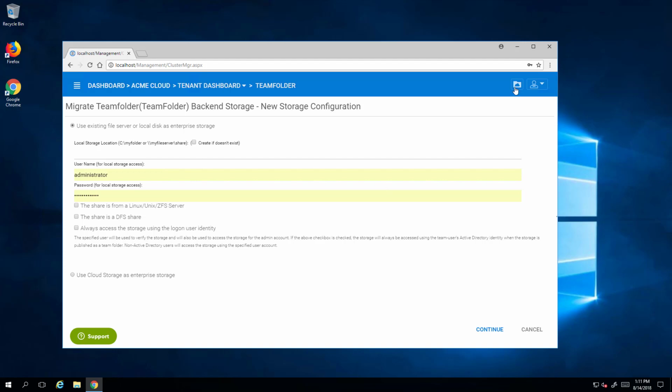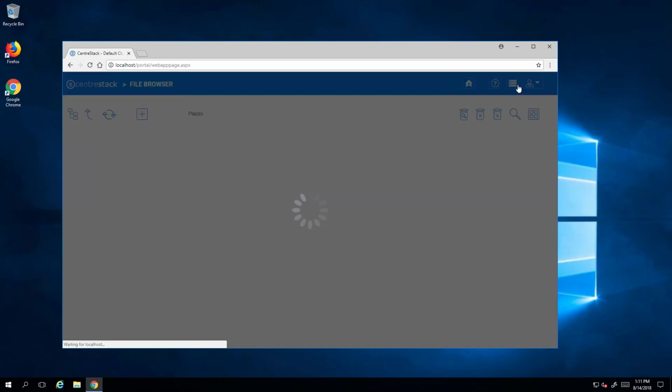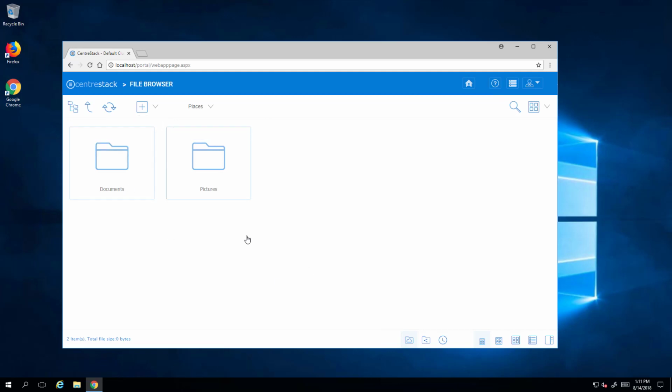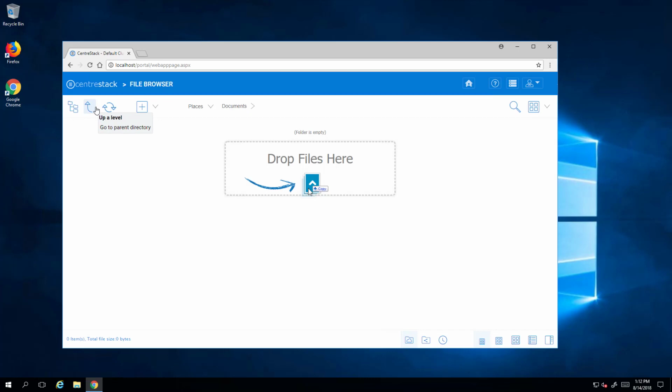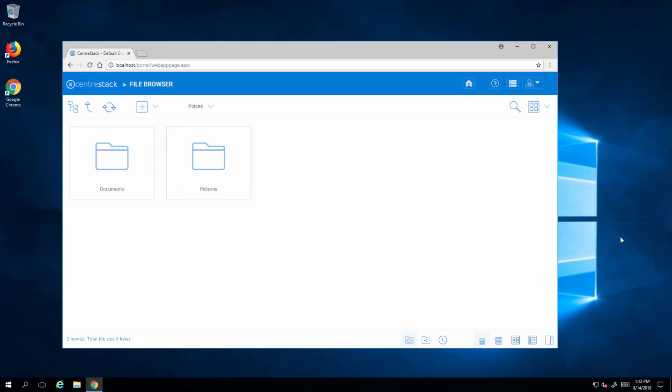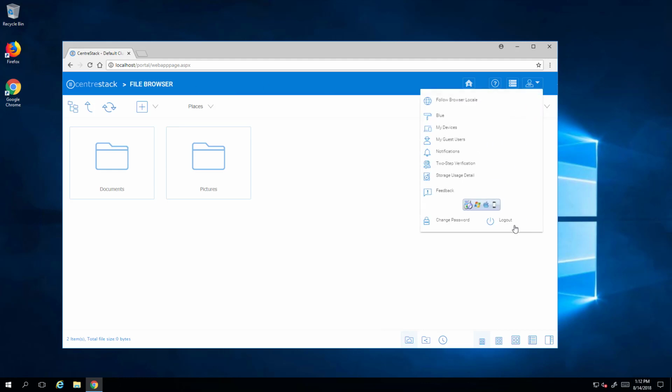Now I can click the folder icon to get into my file browser, and there I can see my documents and my pictures, because even the admin has a file browser. But you'll notice I'm not seeing the team folder. Let's log in as a different user.